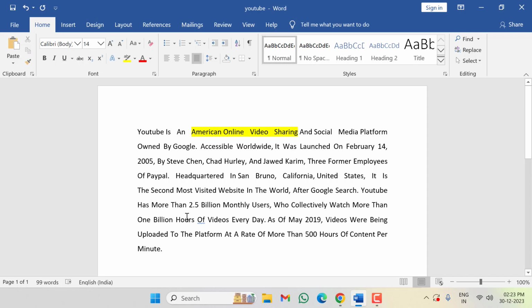I will show you one more time. Select the text. Then press Ctrl plus Alt plus H. That's it guys. So in this way you can highlight text with an easy and fast method in MS Word.